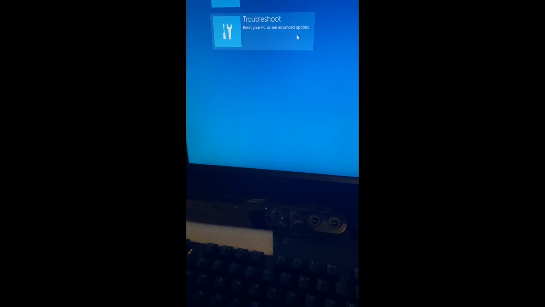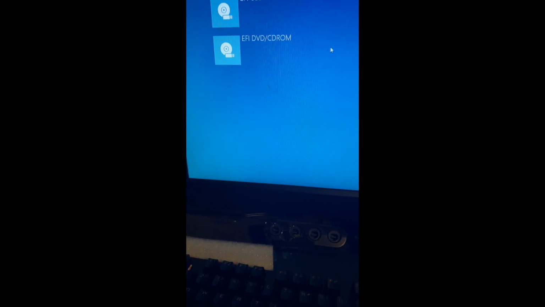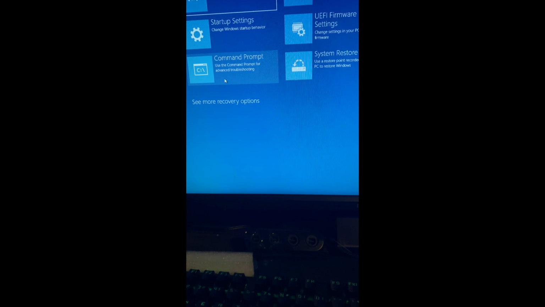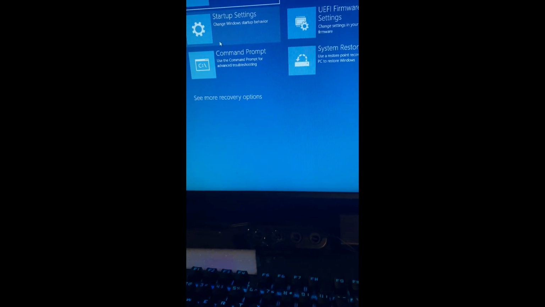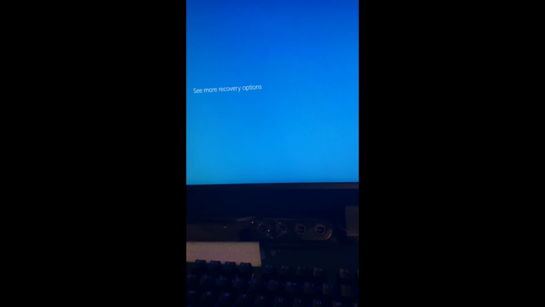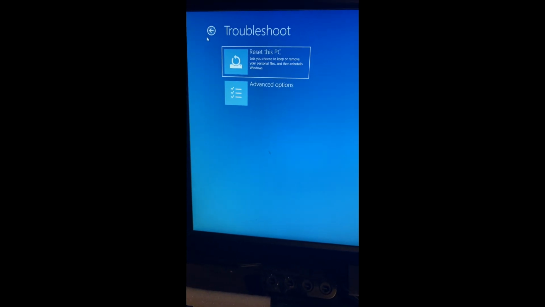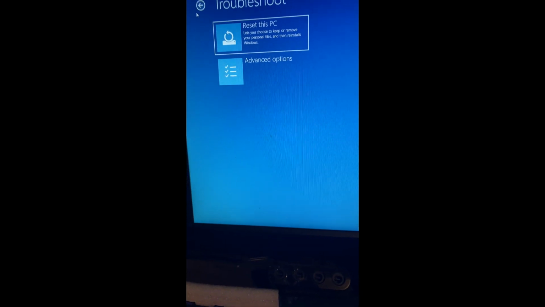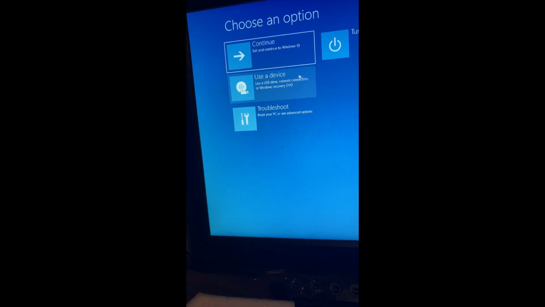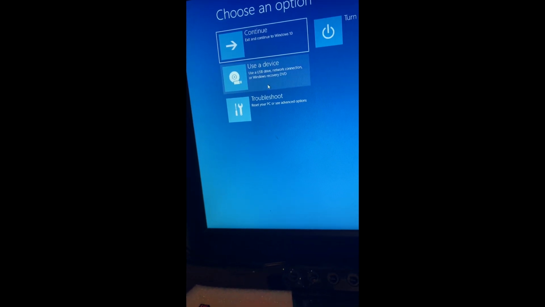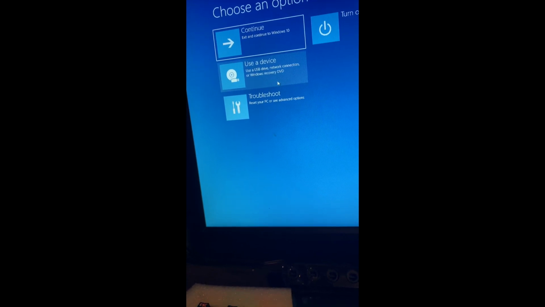Okay, now, use a device. I do have a bunch of stuff. Okay. Troubleshoot, advanced options, startup settings, no, okay. See more recovery options, system, no.